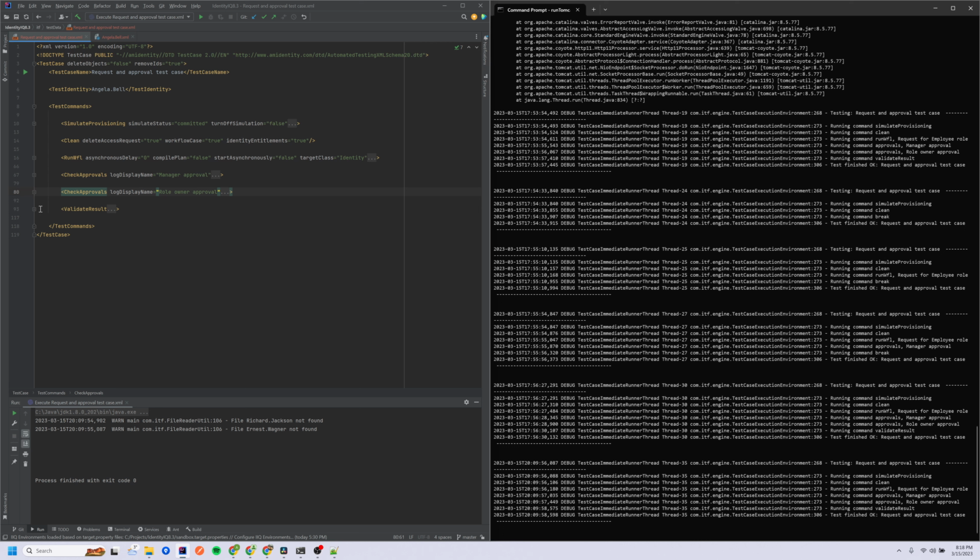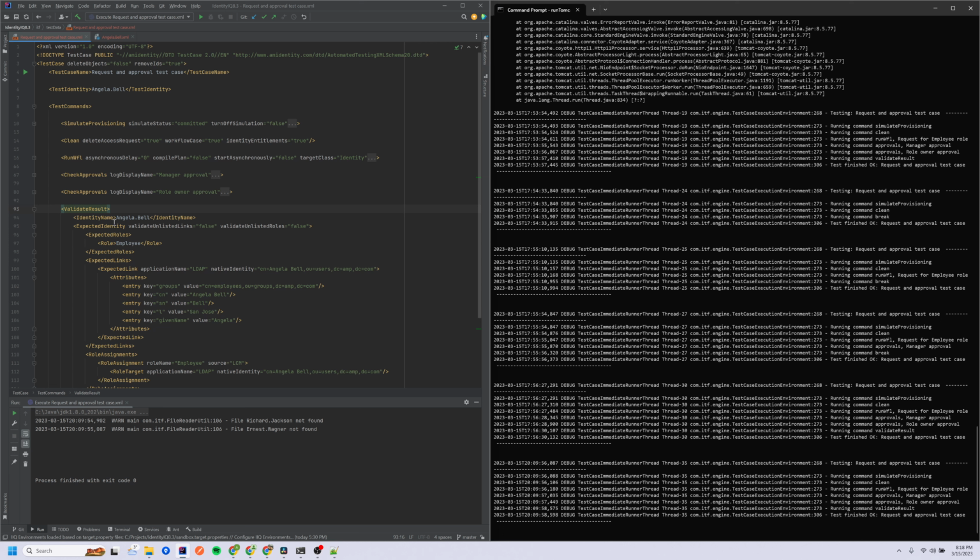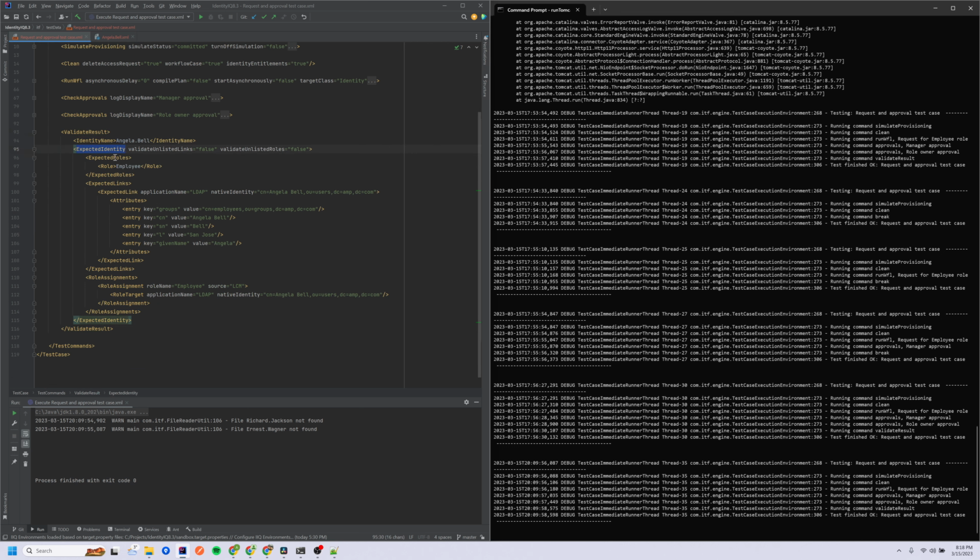And this is what validate result will validate. We have our expected roles, which is employees, and we have our expected link with groups set to correct value. So what the validate result command does, it will actually check if everything is as expected, and if there are any issues, it will throw an exception. In this case, we're hoping it will work correctly.